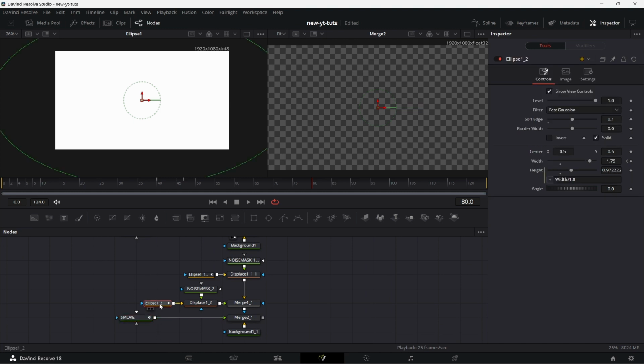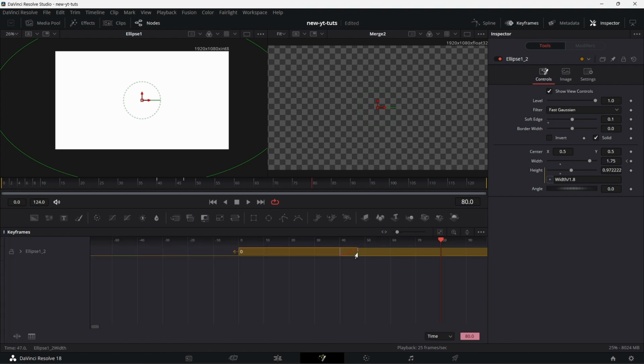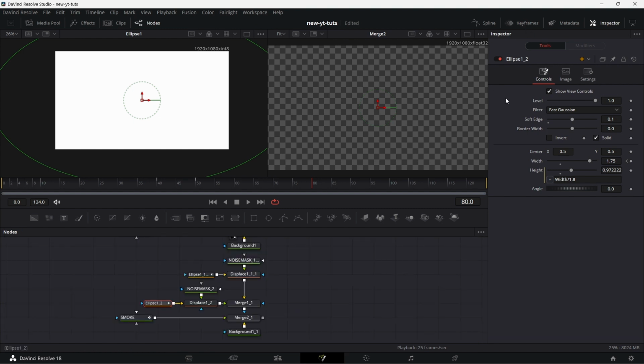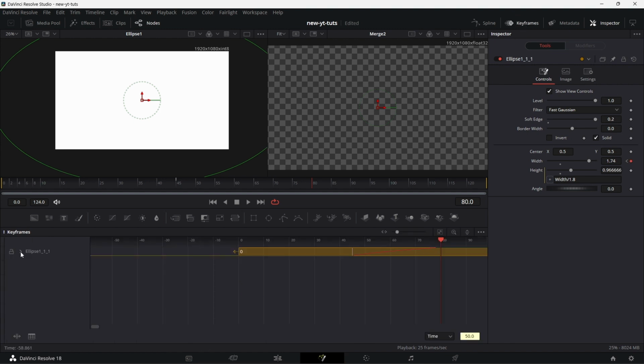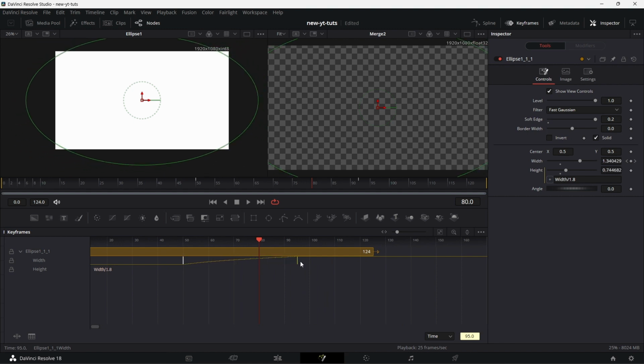And I go to this ellipse. I change this ellipse to start from frame 40, but it ends at frame 50. So I go to keyframes, expand this, then drag this to end at frame 50. Close keyframes. Then for the next ellipse, starts from 50. So expand keyframes, expand this. It starts from frame 50, and I want it to end at frame 85.